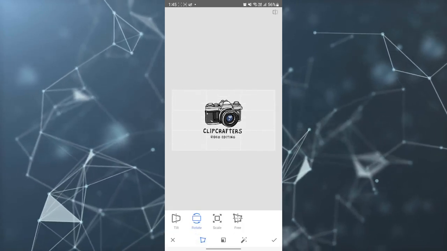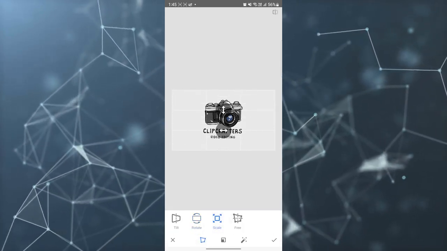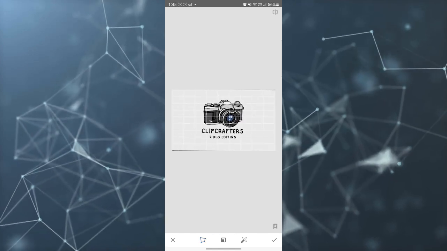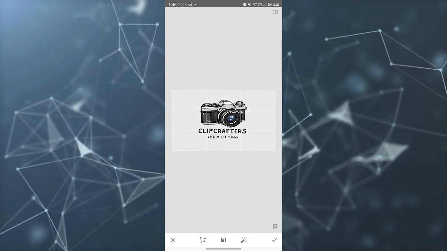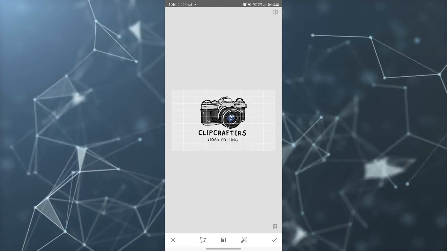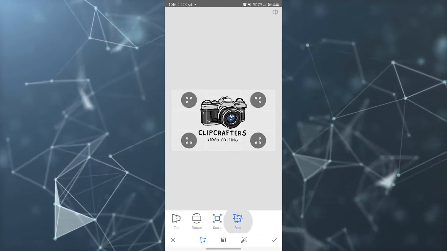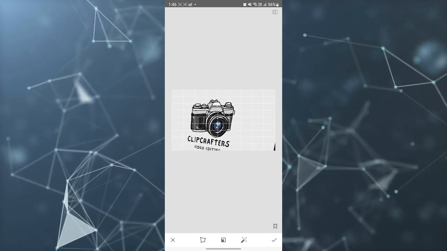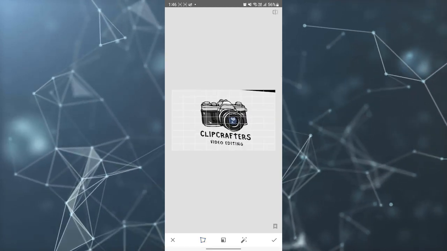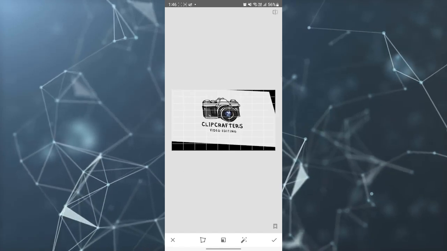Okay, so I click on this again, and I can just click on scale. I can scale this photo and stretch this photo as well. Okay, I can just do it on both sides. I can just click on this, and the last option is free. You can just click on this and you can freely adjust your photo in any direction. You can scale it or do anything with your photo.